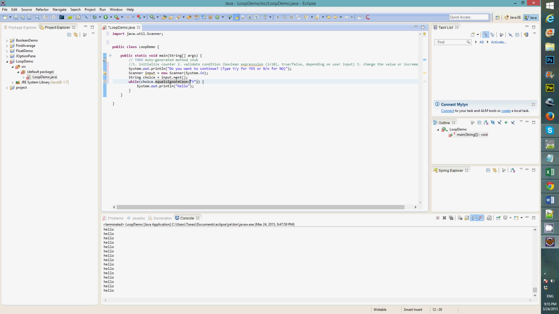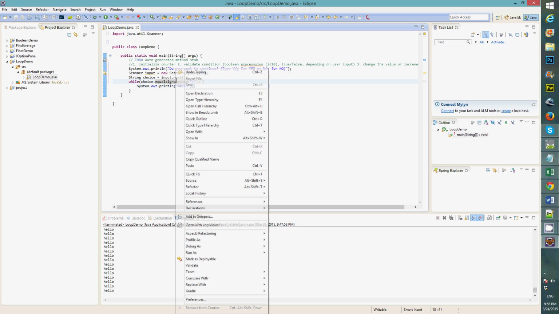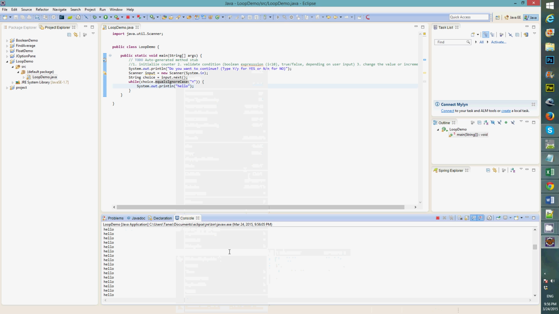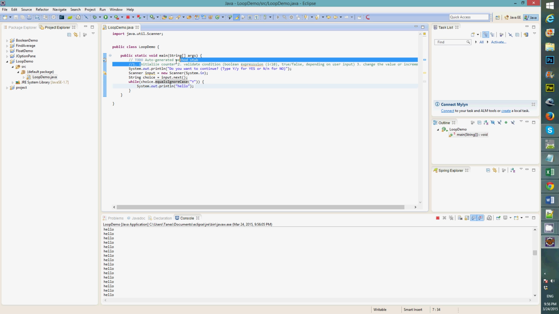But in this case it's still, let's see, if the user enters lowercase, uppercase, let's test that. Okay, so Y. Okay, so the program keeps going. Now we initialize the counter or the input, which is the choice. So in this case we initialize from user input, right, as the Y counter or the value, the choice.